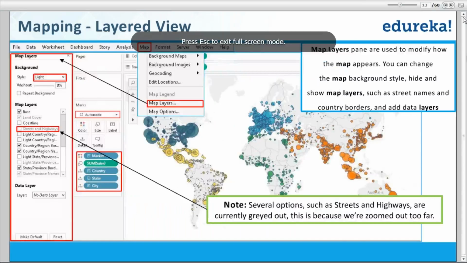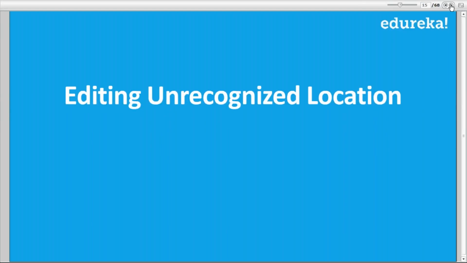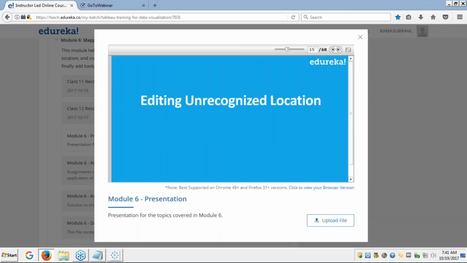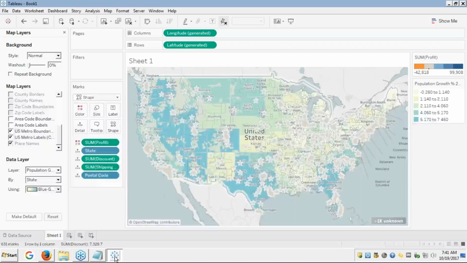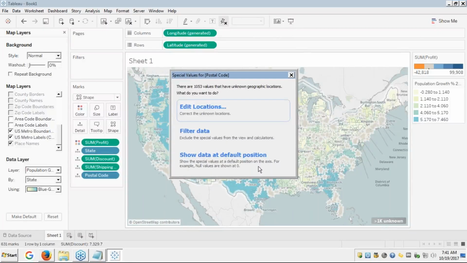Okay, friends. So now, as we move on, we have seen the mapping layers, and these are the streets and highways options that we just enabled. And this is something I wanted to show you. Can you see here, friends, though I have represented all data in my map, it is saying some information there. There are 1053 values that are unknown geographic location. That means there are almost 1053 values which do not have any geographical location.